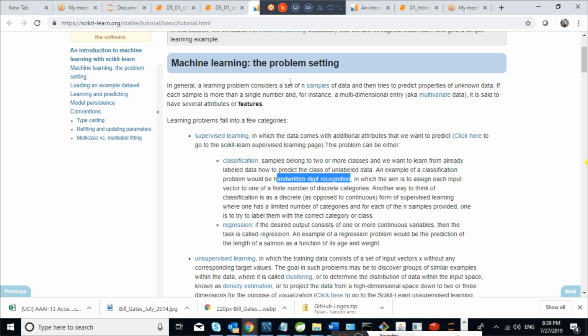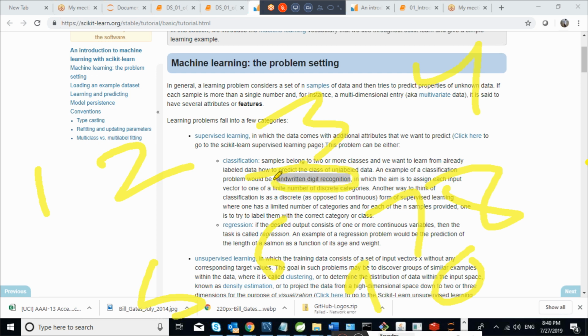So we are pretty much aware about, let's suppose I write some handwritten digit 1, then 2, then 3, then 4, then 5, then 6, then 7, then 8, then 9, then 0. So we can say predict the class, and an example of classification problem would be handwritten digit recognition, in which the aim is to assign each input vector to one of a finite number of discrete categories.